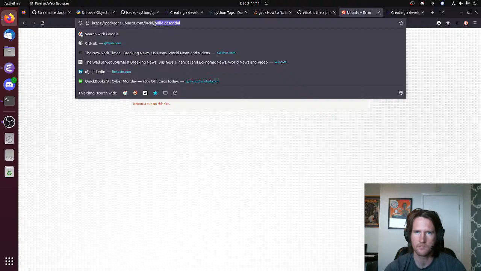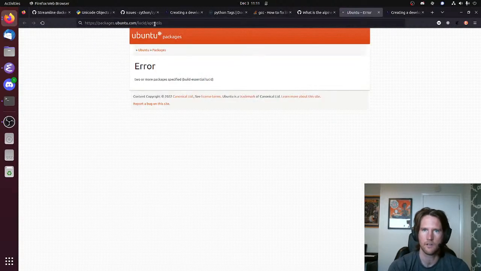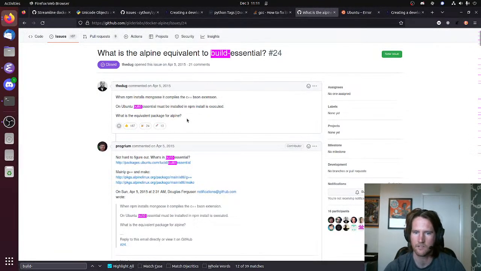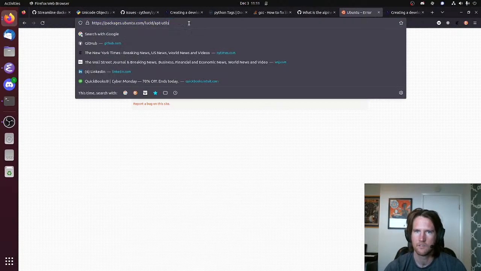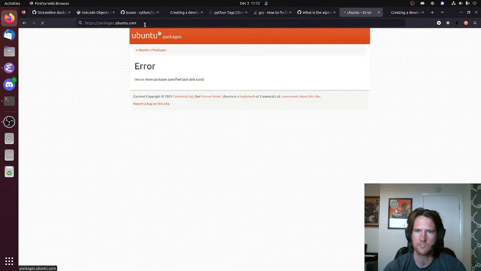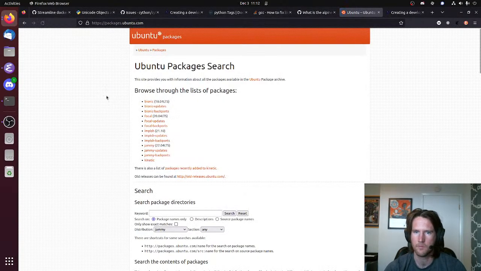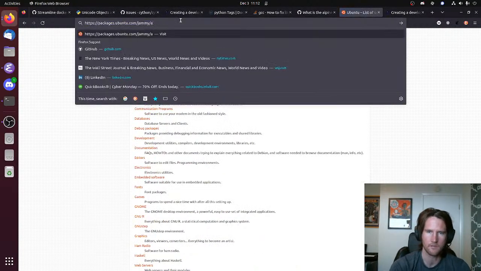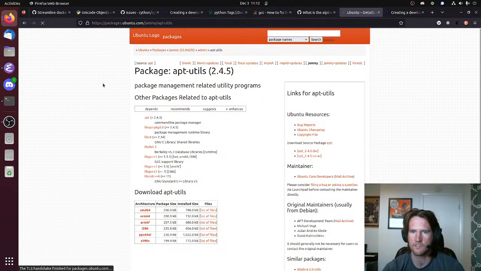I don't know how old Lucid is. I don't know what they call it now either. How old was this comment? It's a long time ago. Let's see if they give us like a search system here. Bionic. Let's do Jammy, and we'll look at apt-utils and see what's inside of this.